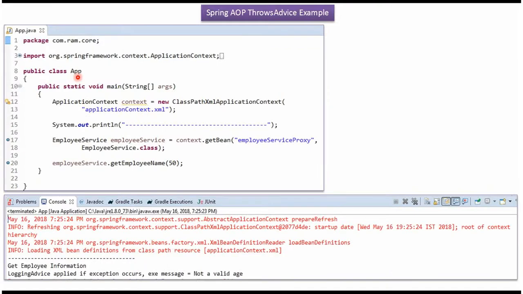Here I have defined a class App. Here I have created an ApplicationContext object by reading the Spring configuration file. Using the getBean method of the ApplicationContext object, I get the EmployeeService object from the Spring container, then call the getEmployeeName method and pass age as 50. If the getEmployeeName method throws an exception, then the method in the LoggingAdvice will be called.